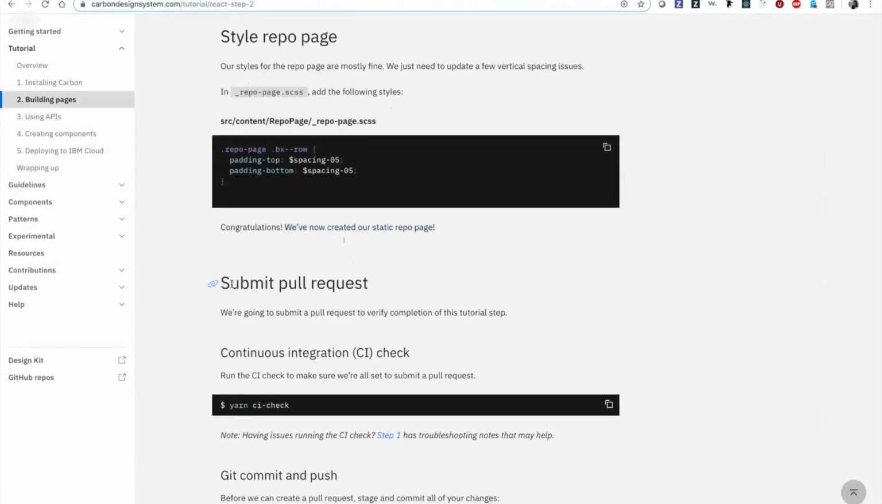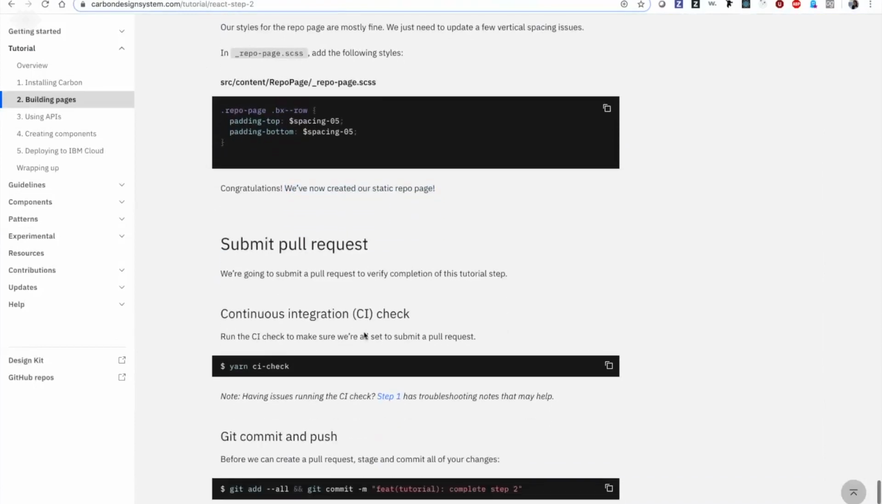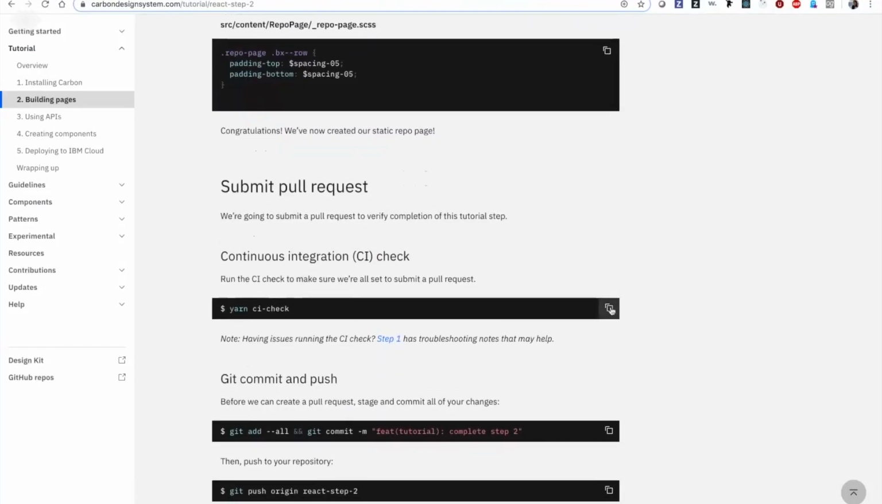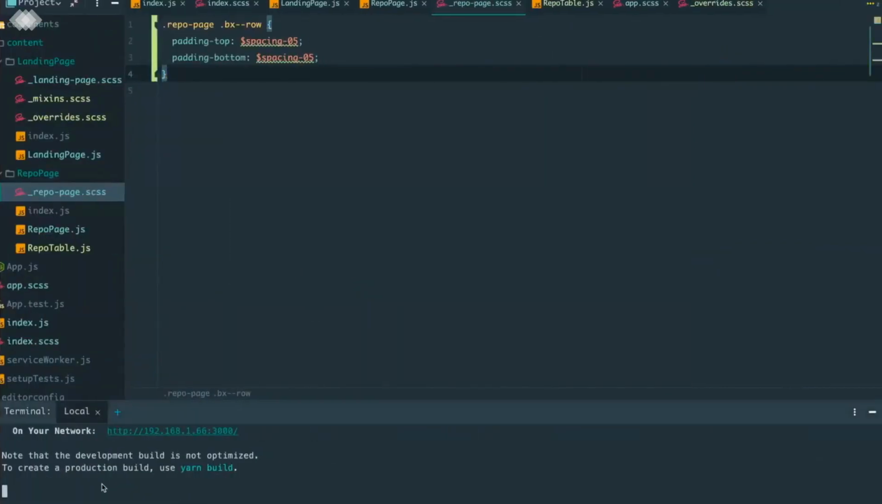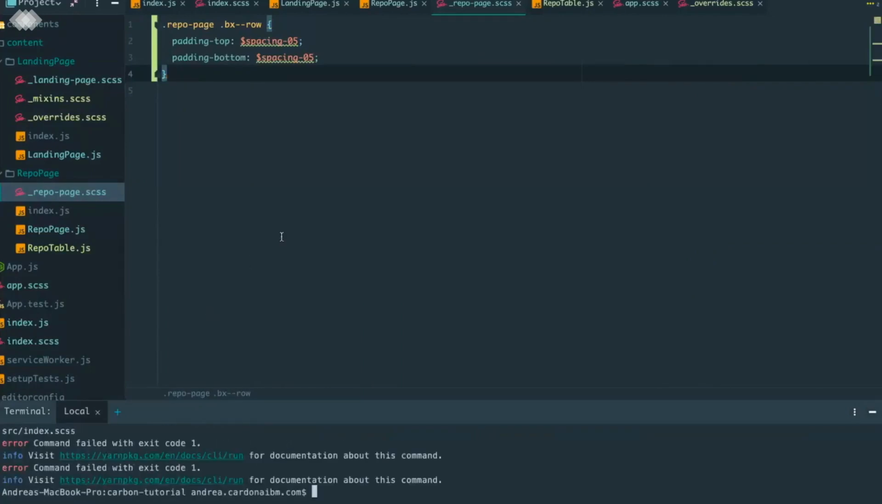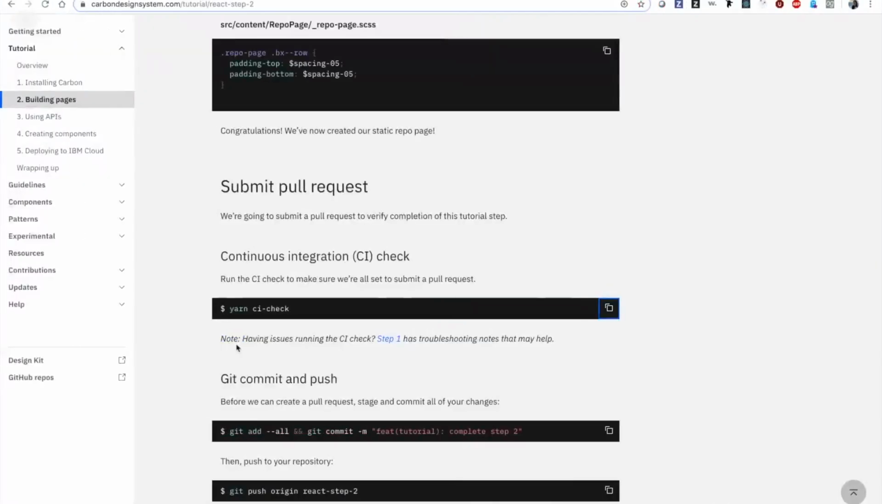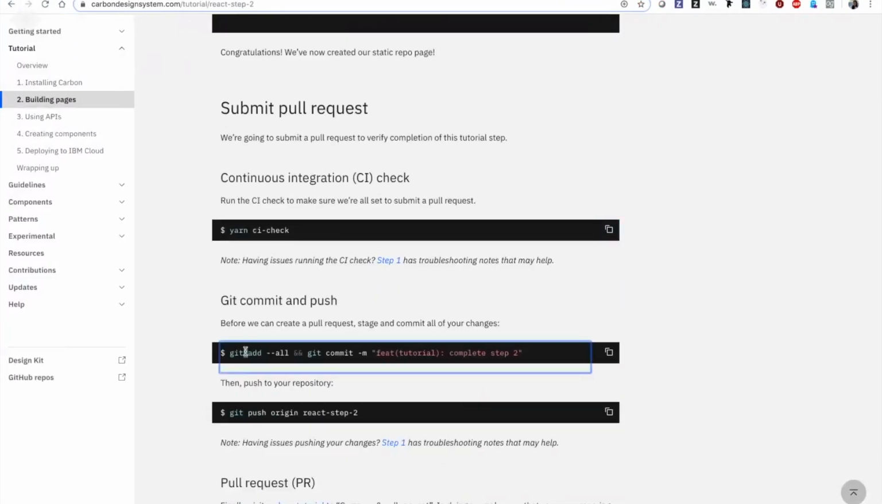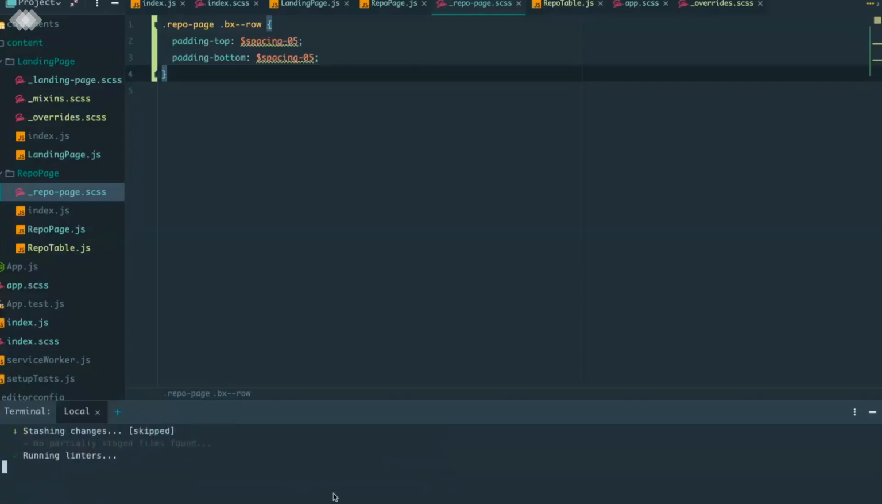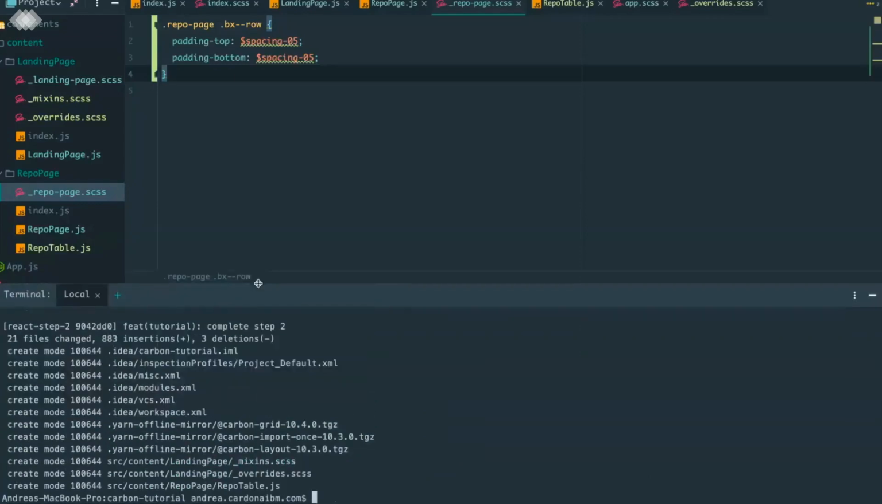Submit pull request. Awesome. Okay. We're going to submit a pull request to verify completion of this tutorial step. Continuous integration. Run the CI to make sure we're all set to submit a pull request. Okay. Git add all. Okay. I'm going to copy this commit and push. Awesome.